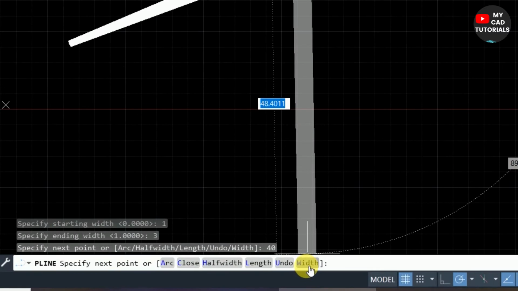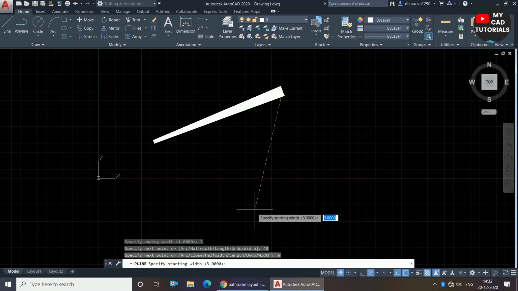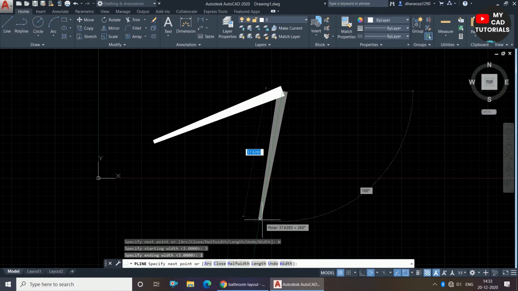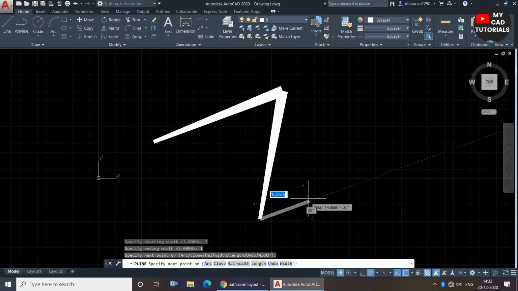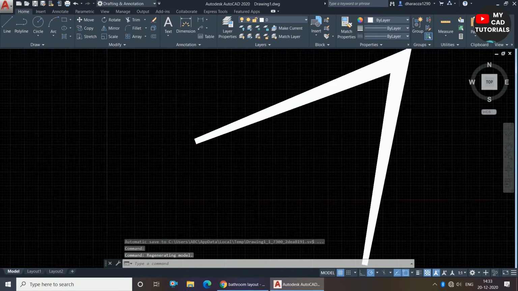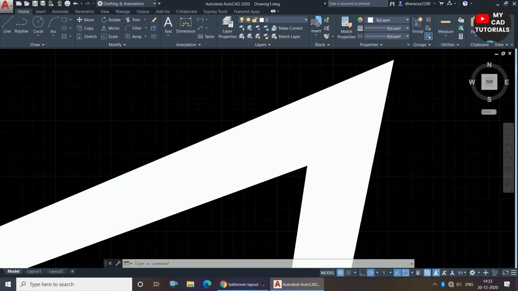I am again clicking on the width in the command bar. Specify the starting width. I am specifying the starting width as 3 units, press enter. I am specifying the ending width as 1 unit, press enter. You can see here I am specifying the ending point of this line, and I am coming out from the polyline command by the escape key. You can see here the starting width is different and the ending width is different.